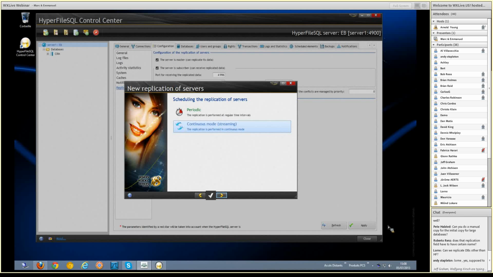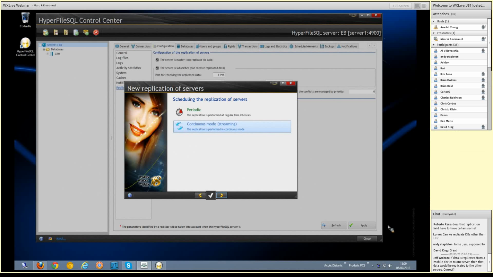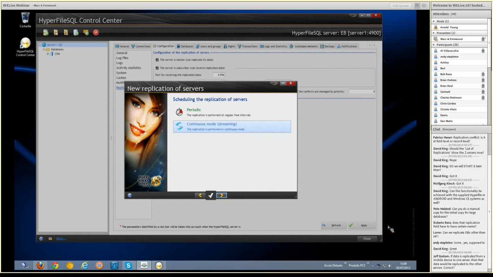Exactly. And then Pete has a question. He says, can you do a manual copy for the initial copy for large databases for the replication? Do you see that question? Yes, I can see that question. I'm not sure about it, but if you can wait just a sec, we're going to get the info and tell you. Sure, no problem. Let me make the questions larger so you can finish these questions if you want to. Okay.